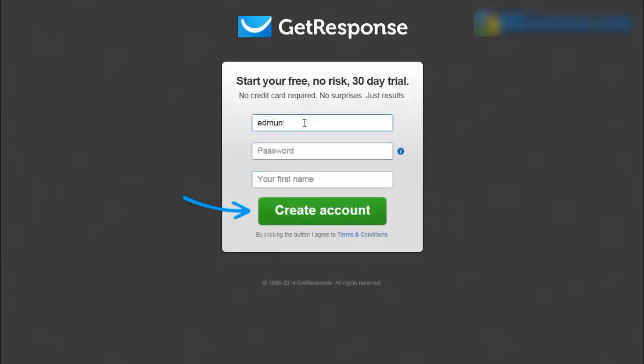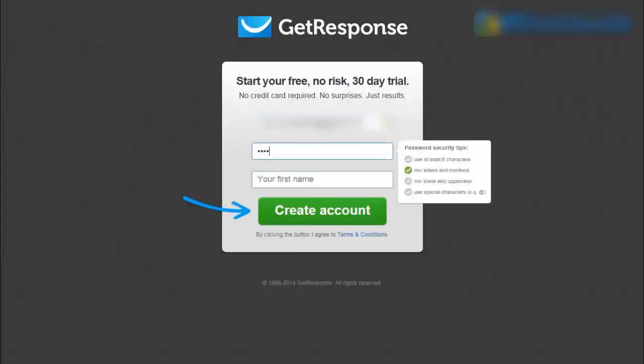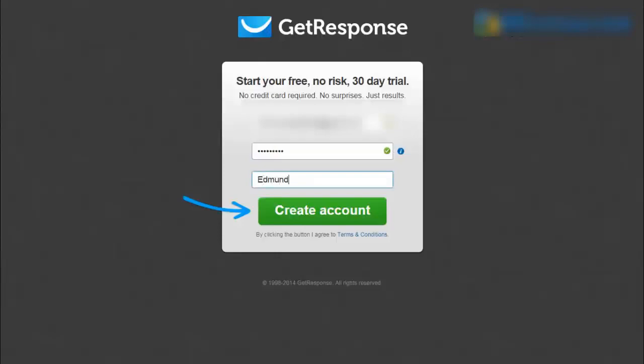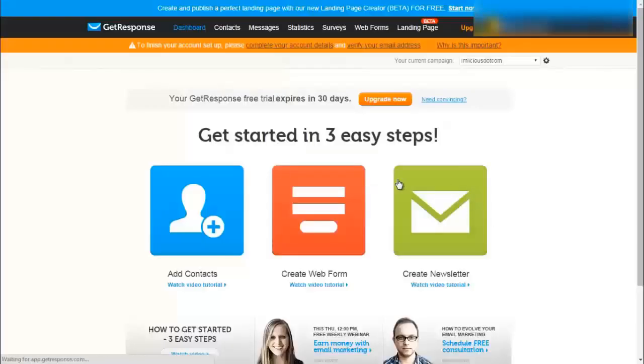Here you just have to enter your preferred email address along with your password and your first name. So in this case, I'll just type in one of my email addresses and enter your password. After you're done, you can just enter your first name. Click on create account.